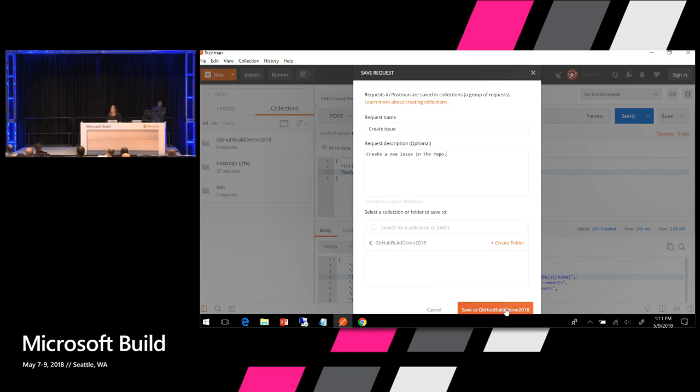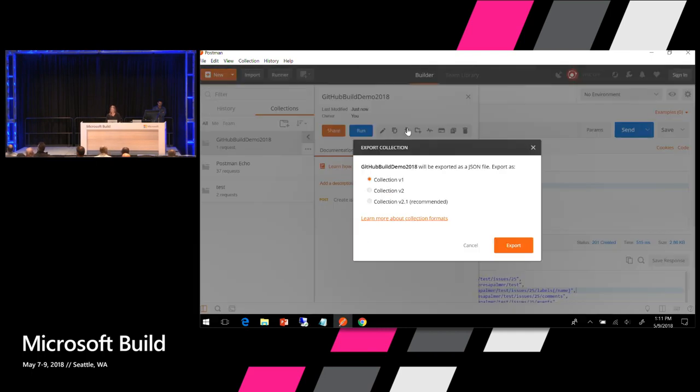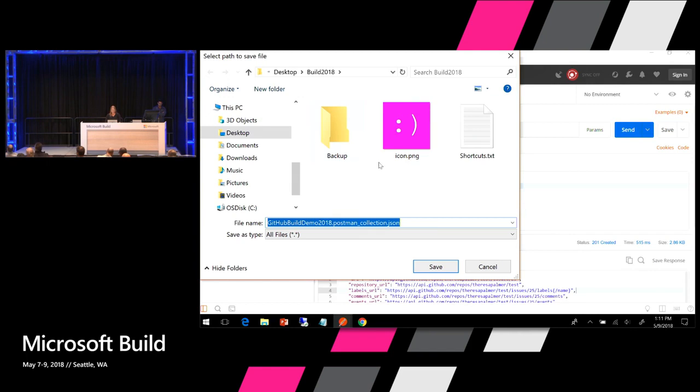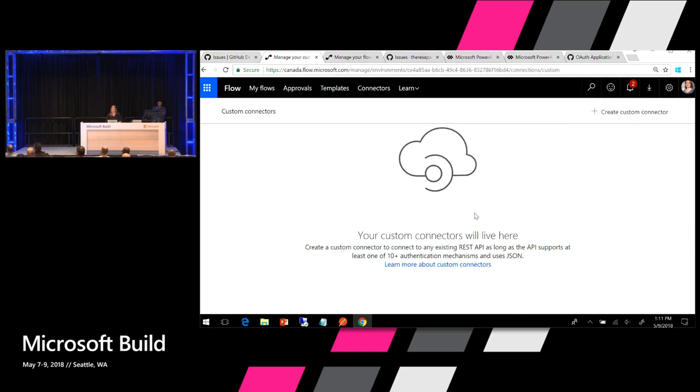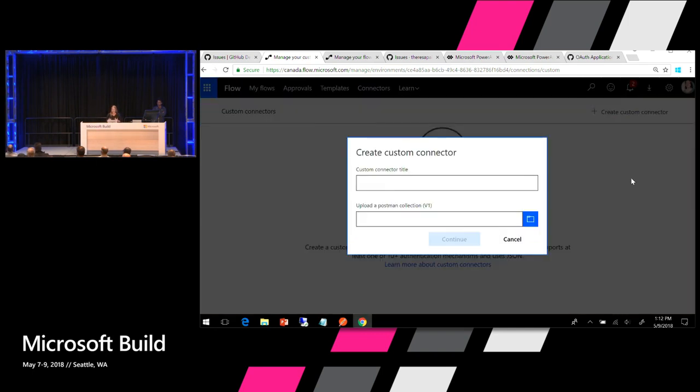GitHub build demo 2018. Create that, save it, and now I'm going to export the collection. So I'm going to export it into a folder that I remember, and now I'm going to switch back over to Flow. So at this point, I just know that Flow is ready for my Postman collection. Spent a little bit of time building it, but it's still pretty quick to come back into this experience and really start building my connector now.